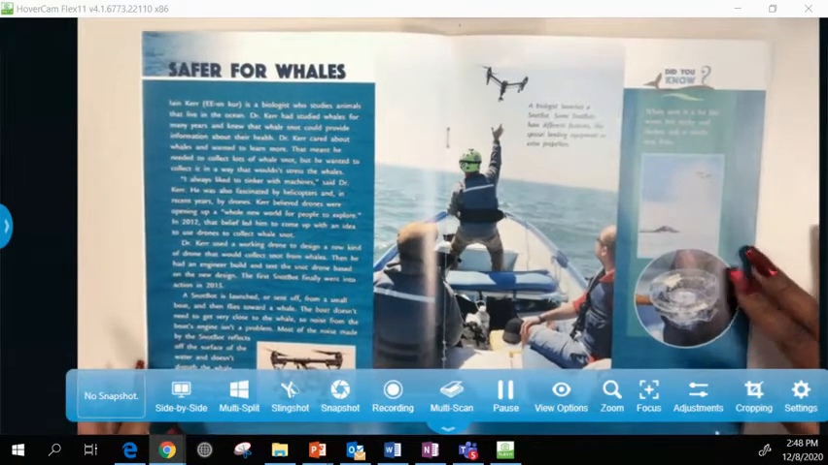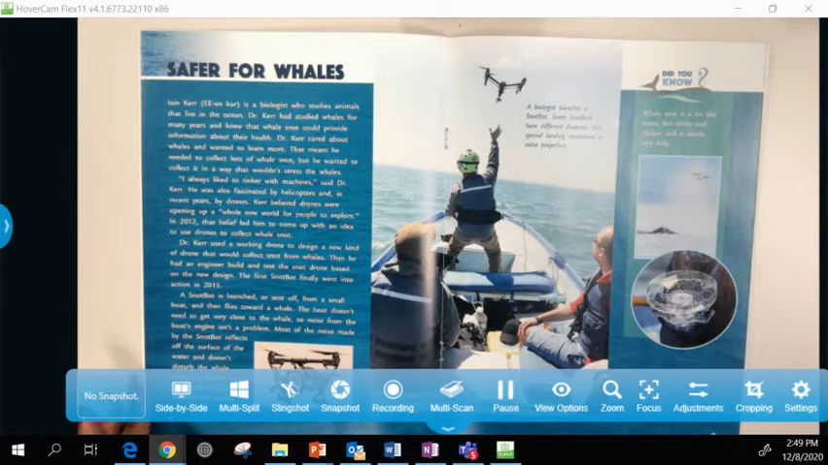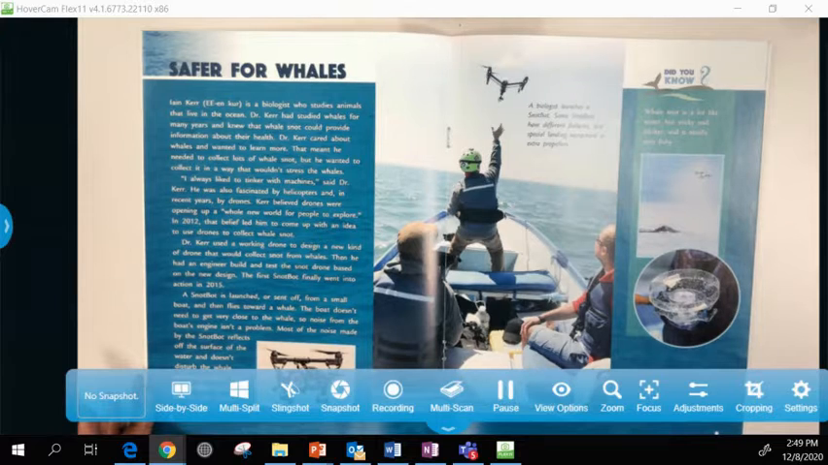It says, Ian Kerr is a biologist who studies animals that live in the ocean. Dr. Kerr has studied whales for many years and knew that whale snot could provide information about their health. Dr. Kerr cared about the whales and wanted to learn more. That meant he needed to collect lots of whale snot, but he wanted to collect it in a way that wouldn't stress the whales. "I always liked to tinker with machines," said Dr. Kerr. He was also fascinated by helicopters and, in recent years, by drones. Kerr believed drones were opening up a whole new world for people to explore. In 2012, that belief led him to come up with an idea to use the drones to collect whale snot.